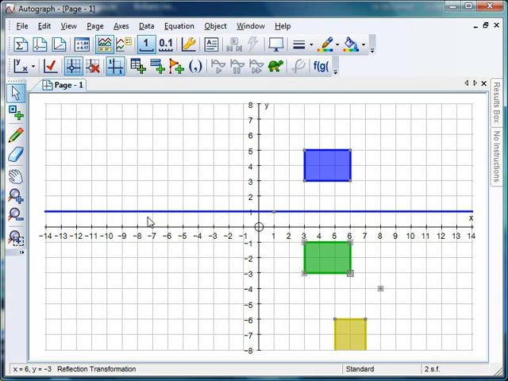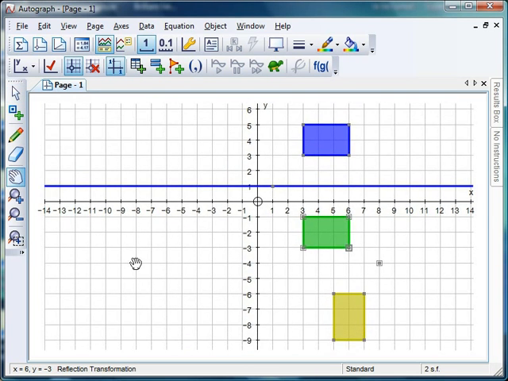Ooh, now I'm off the screen a little bit there, so let's just use my hand tool and drag ourselves up a little bit. Perfect. Once again, I can move my center of rotation around, and I can also move my original object around and see the effect, but more about that in a second.